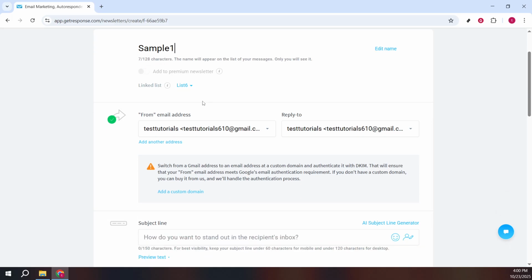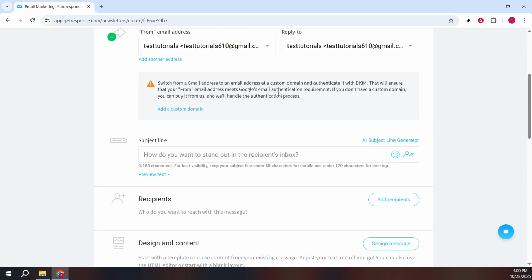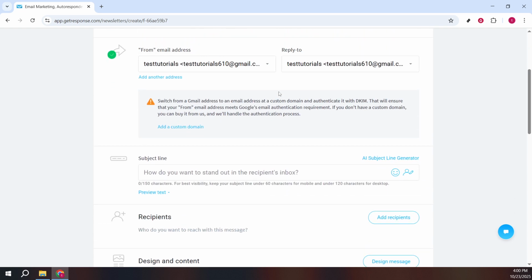Next up, choose the list you'd like to send your newsletter to. This is the list of contacts who will receive your masterpiece. Double check to ensure you've selected the correct list, because you definitely want your newsletter to reach the right audience. The next essential element is your subject line. This is what grabs your reader's attention, so make it captivating and relevant.